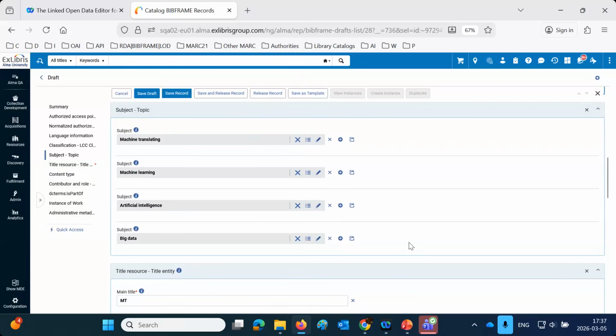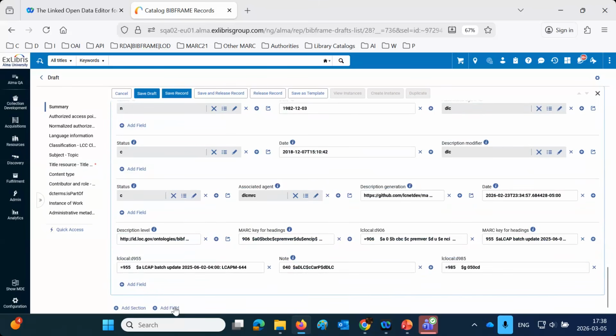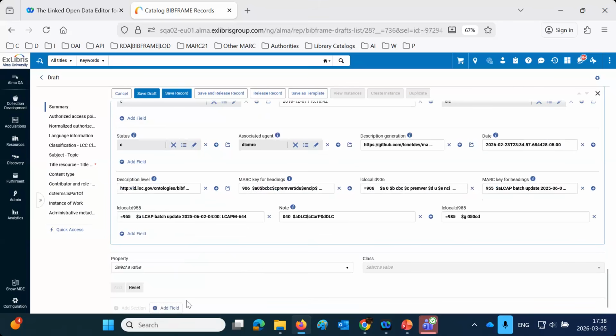Let's add our own subject now. So I'm going to add a subject by saying add field. Subject topic, add field. I'm not adding a section, I'm adding a single field. So on the bottom, I'm going to say add field, not this add field. This add field is part of this section, and that would add a field to the section. We're going to do that soon. This add field will add its own field. So I'm going to say add field.